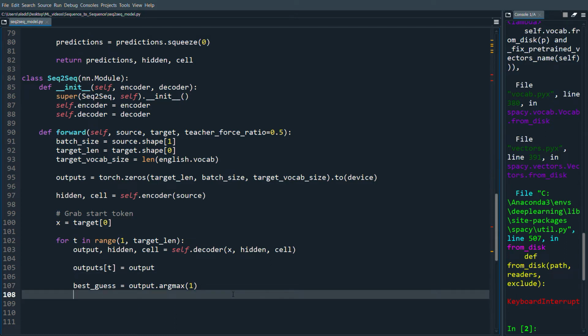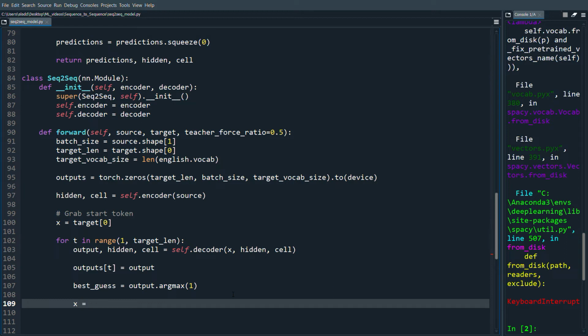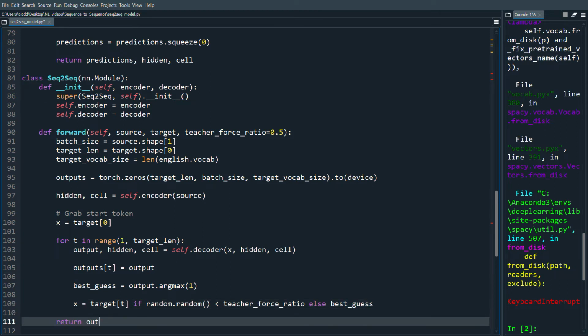All right, so then what we're going to do, we're going to do x. So the next input to the decoder is going to be target t if random.random is less than teacher force ratio, else best guess. Okay, so the next input to the decoder will be the target word if this random.random, which will be between 0 and 1, is less than this teacher force ratio that we input to the model. So 50% of the times it's going to get the actual one, and the rest it's just going to get the guess from the decoder. Then at the end of this loop, we're just going to return outputs.